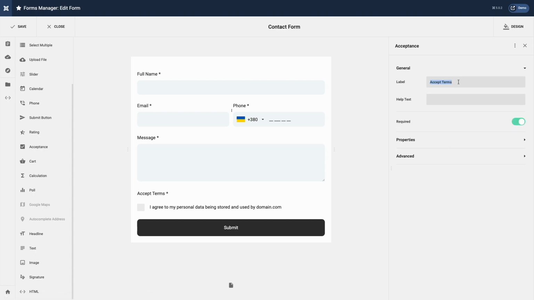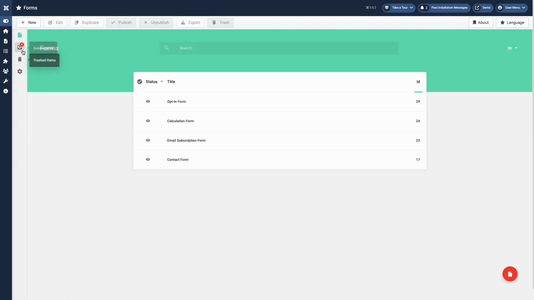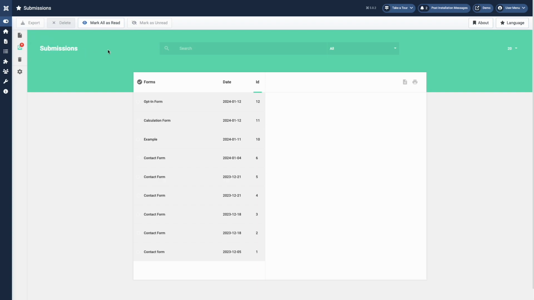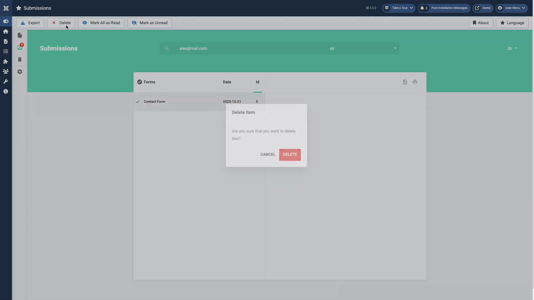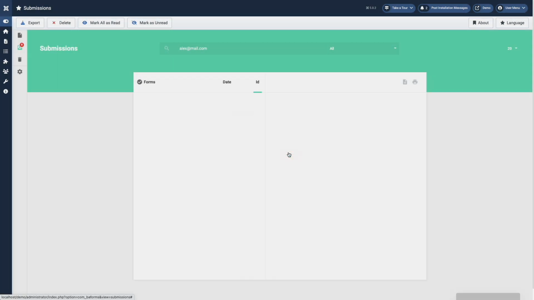It's required fields. And the last one, by GDPR requirements, the user can ask to delete all his data. For that, in forms, you can move to submissions, using search, find all user submissions by his email and delete submissions.